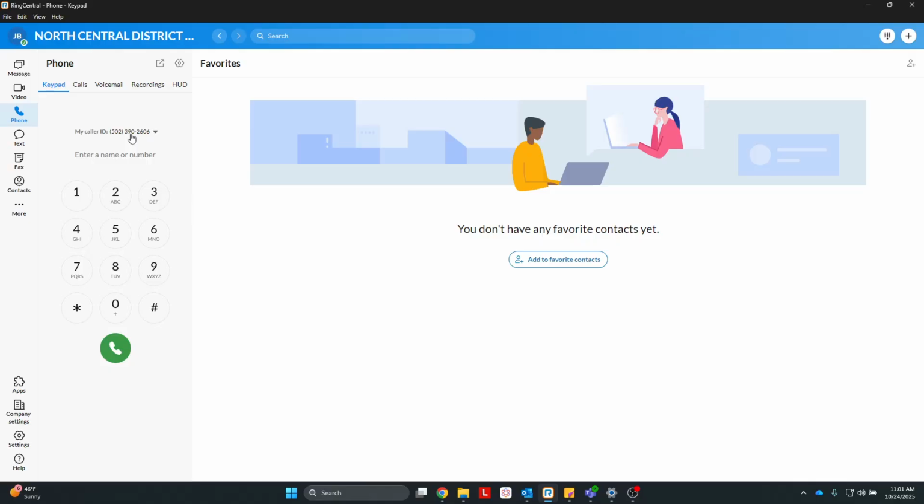Be mindful of that whenever you're giving it out. Don't really give it out if you don't have to, to cut down on the amount of spam calls or direct dial.